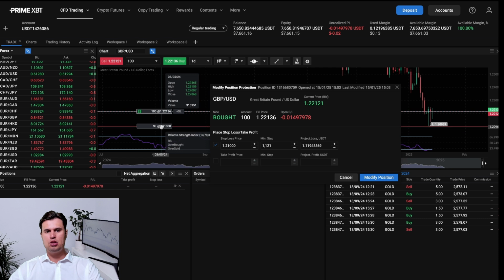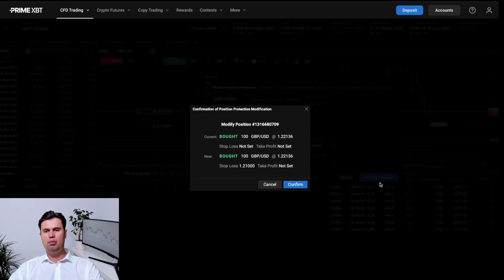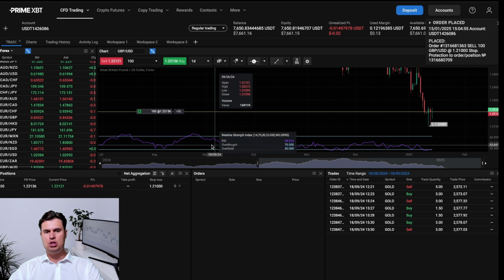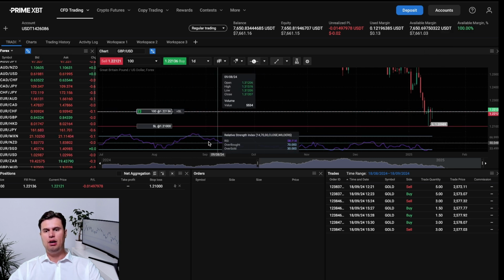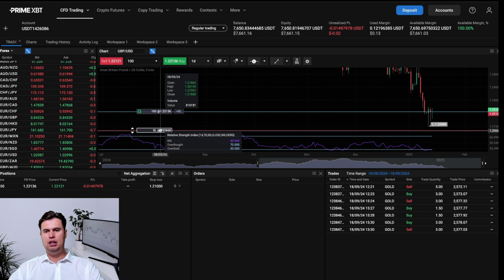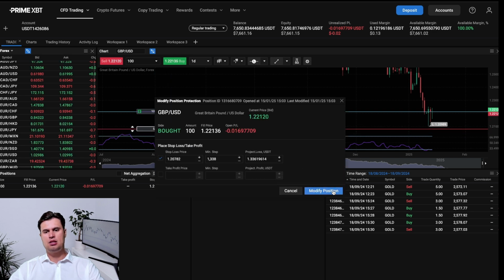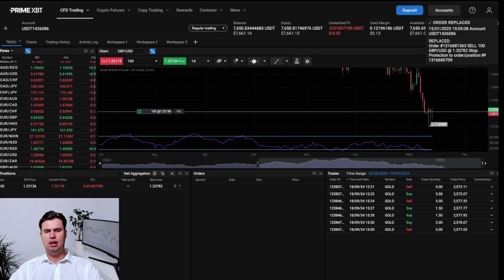You'll now see that my stop loss is sitting there at 1.2100. And if I go modify position and confirm this position, it will now tell me I've got a stop loss set in stone, right? If I want to drag and drop that any further, I can simply click on it and it'll allow me to do that. And then I can simply just modify the position once I've done that, right?